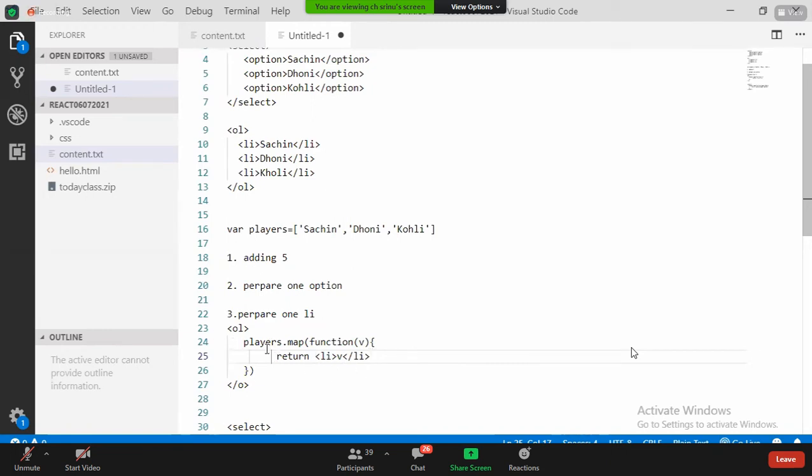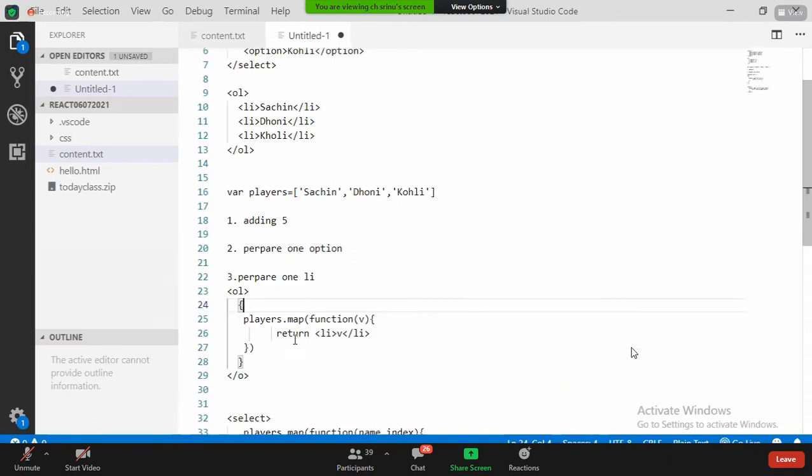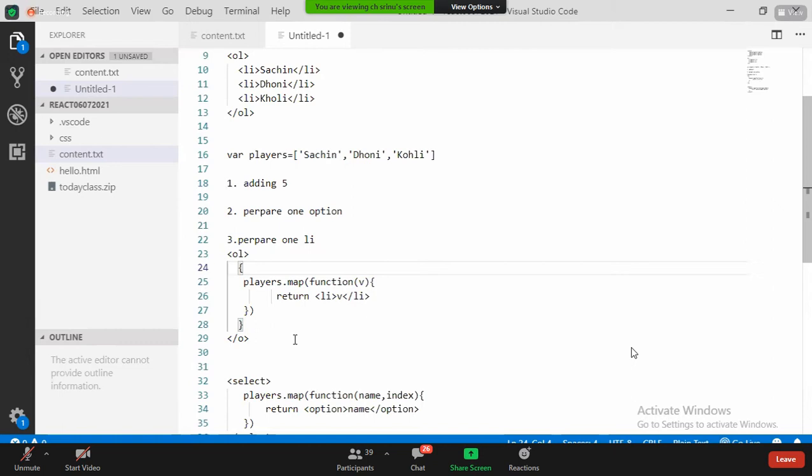At the end of this iteration, how many LIs is it going to return? It returns as many as the values you pass to the callback, so three LIs. Where do you render those three LIs? In React, if you want to render some content, you can use this expression. Simply write this expression here. My map method returns three LIs, and those three LIs render inside this OL. That's it. This is the way we use the map method in React.